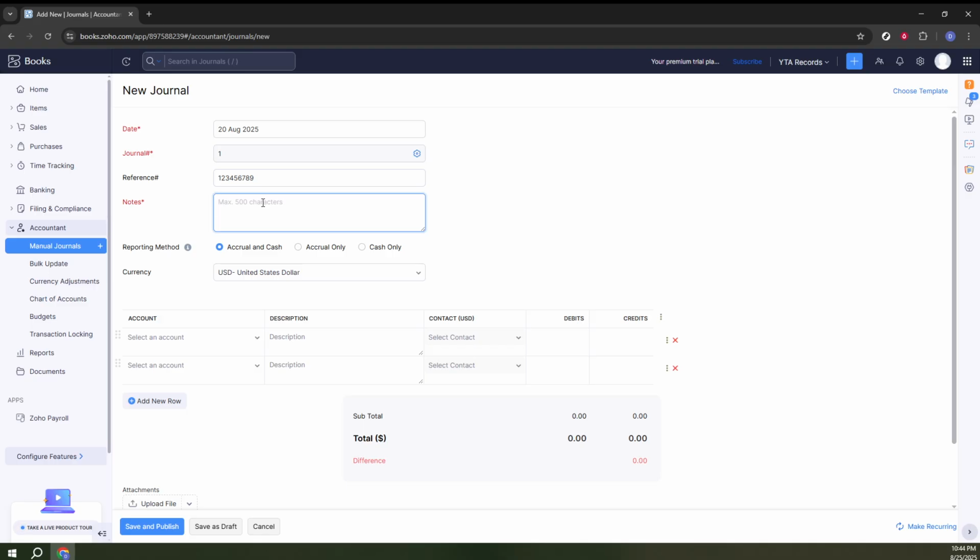For additional clarity, Zoho Books provides a space for notes. Here you can insert any additional comments or details about the transaction. This is particularly useful if you're handling multiple journals and need a quick reminder of what each transaction entails.